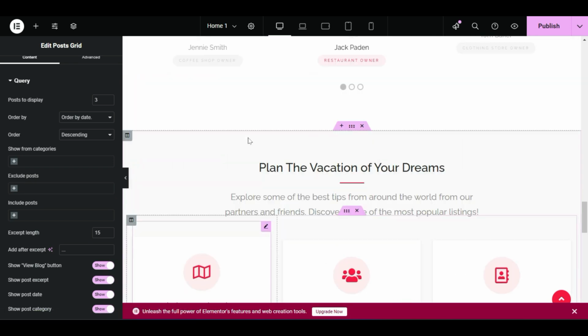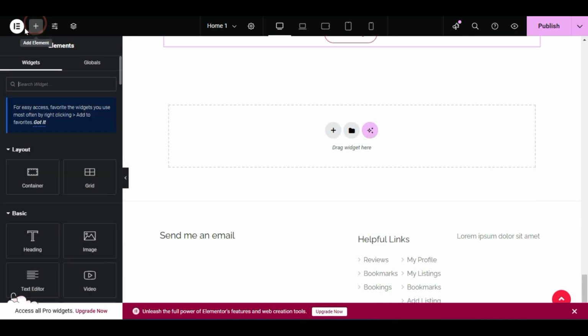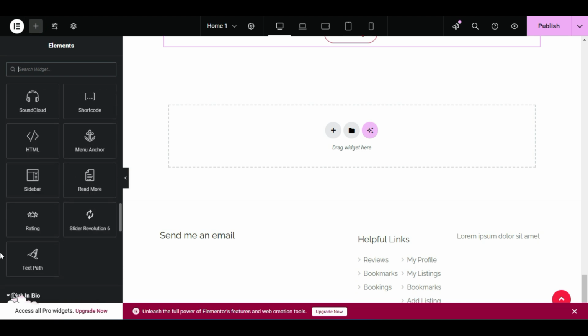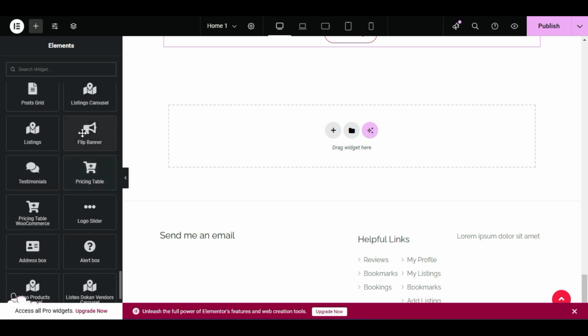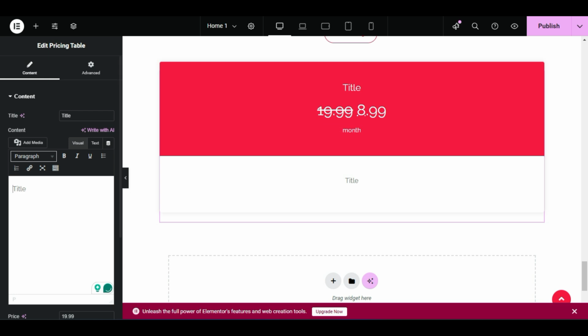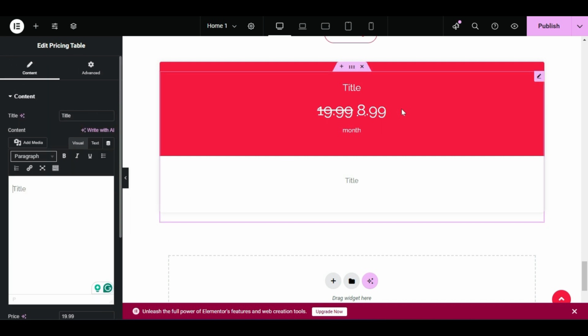Then that's all. Okay, so for example, if I want to add more items, I will click add element, and I will scroll down to the end to check what features Listeo has. They have image box, flip banner, pricing table. For example, you want to add a pricing table here in the home page. Just drag the pricing table somewhere. Okay, now first you have to decide how many pricing tables you have. For example, you have 3 pricing tables.